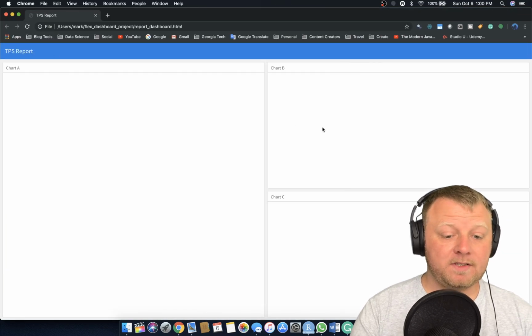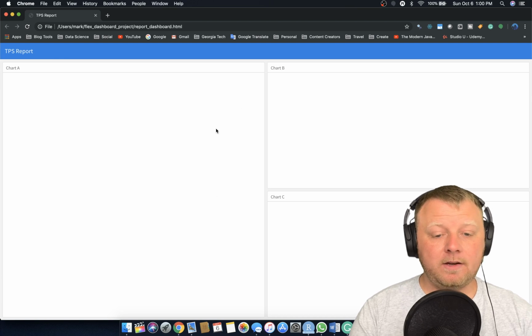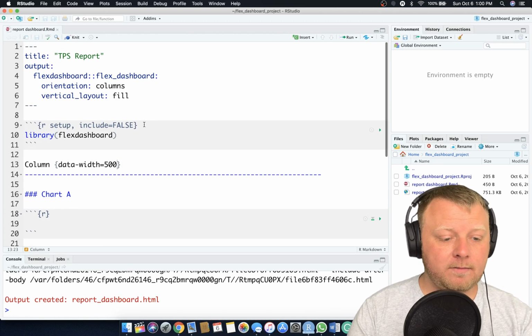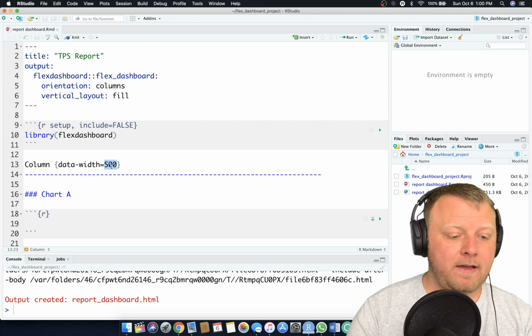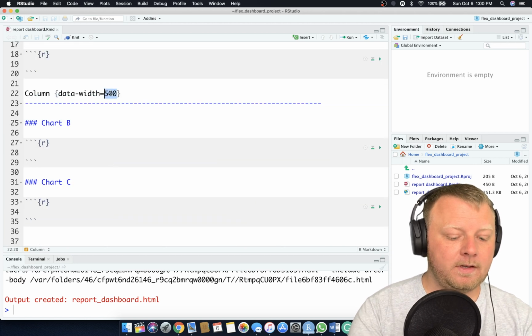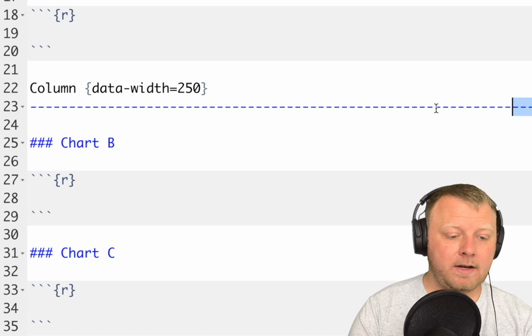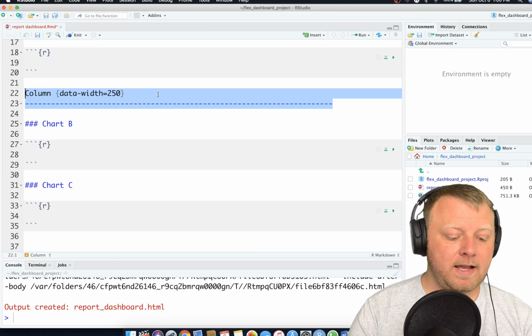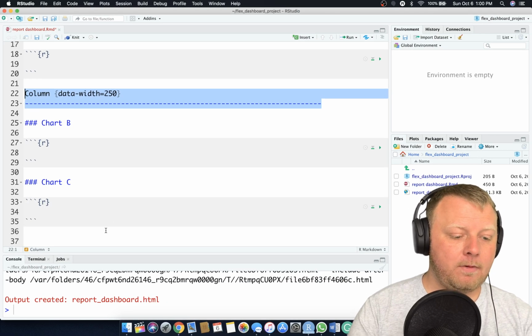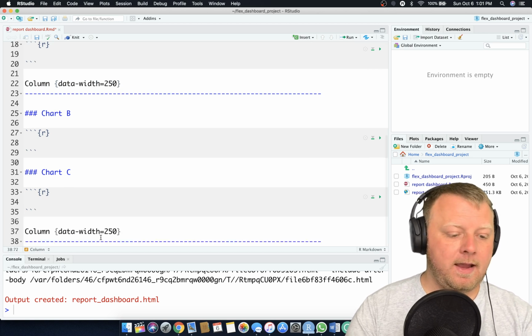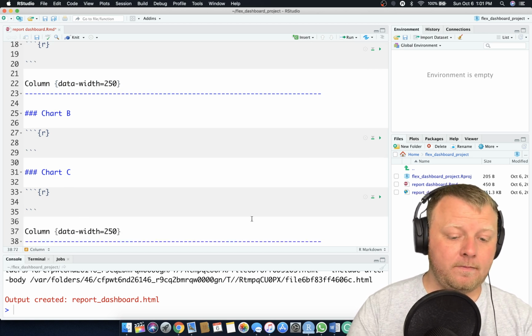And what do we have? We have a split. And you can add more columns if you'd like. It doesn't have to be that. We could do 500. Let's do 250 on this one. And then let's go ahead and copy this for lines 22 and 23, and we'll paste it down here. And we now have another column with nothing there.